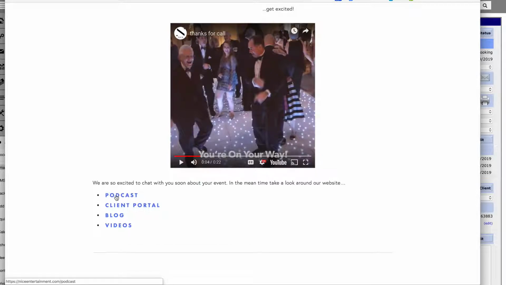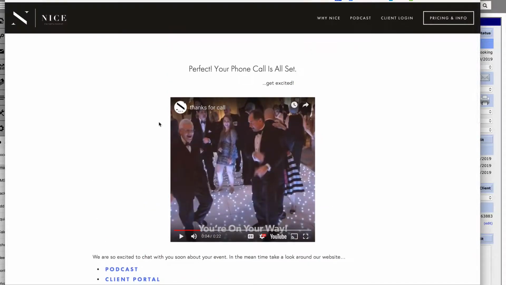And it gives a little more trust markers. We've got a podcast, a client portal. All this stuff isn't important. You could have, hey, check out our blog if you have one. But this is just another trust marker. If nothing else, perfect, your call is set. Have just an awesome picture there of you and your staff or something. Instead of just popping up and saying, thanks, your call is set, that's kind of boring. Now it's all this stuff, and they came back to your website.